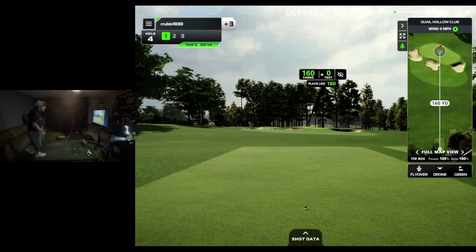Yep, 160 is a 7-iron. Not going to change anything in terms of shot shape, direction. Just going to hit this 7-iron pure and get it there. Let's go.